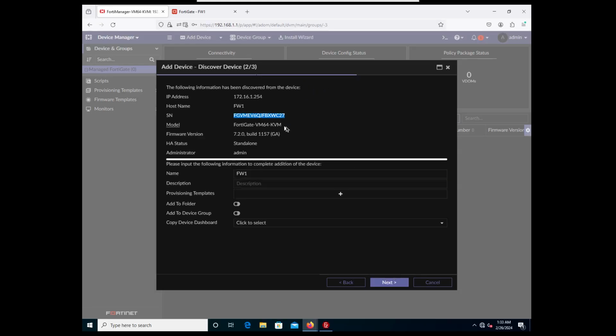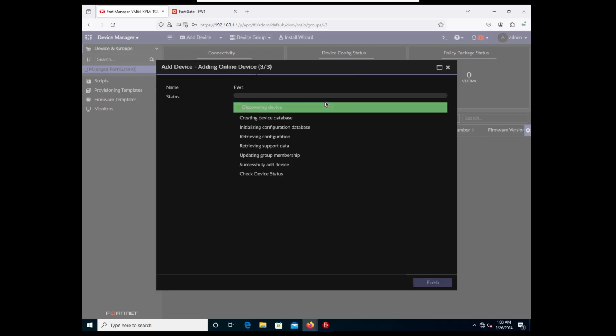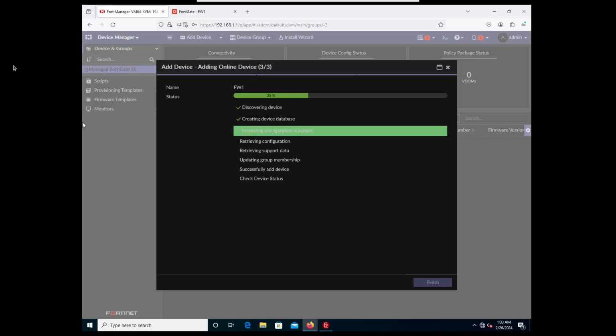You can see the serial number, the firmware, the model, the HA status is standalone, and the administrator. Here's the name, the description if you want to add one, and if you want to provision a template, you can do that, or if you want to add straight to a folder, you can do that. Add to a device group, you can also do that here. Let's go ahead and do next. Now it's going to start to add this. It might take a minute or two, so let's go ahead and wait for this to finish.